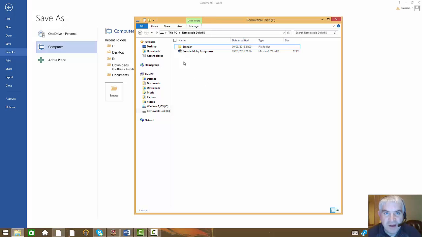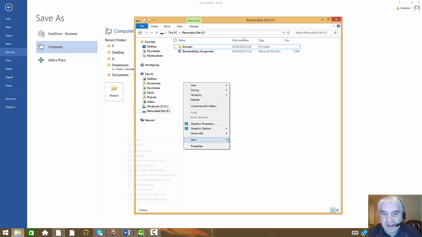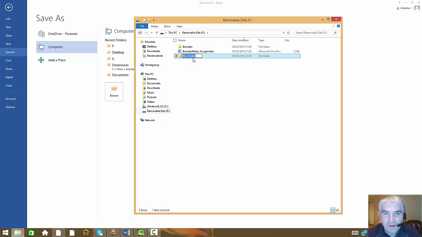And to do that, the simplest way: sometimes you might see a new folder button here, and if you do, great, just click it. That'll create a new folder. You can also just right-click and go down to New and Folder. Now if you right-click inside a file, you won't get those options, so it's important to right-click out here in the folder, but not on any specific file. So we want to call it College.